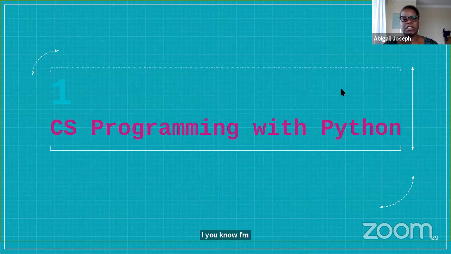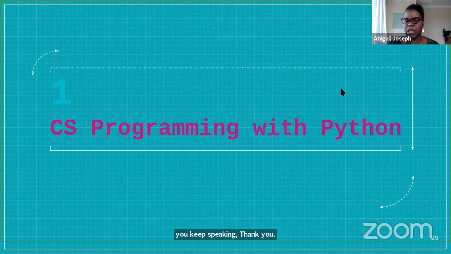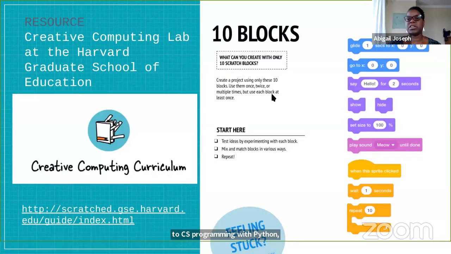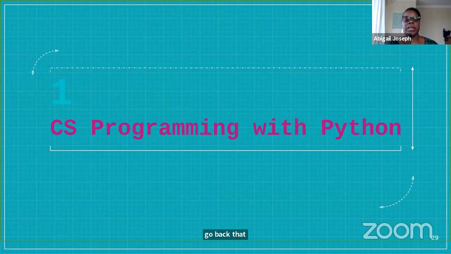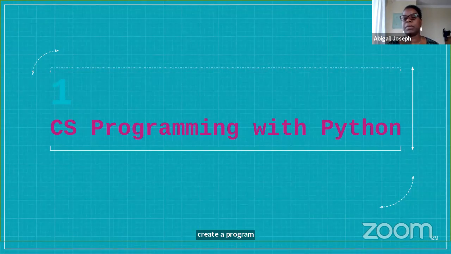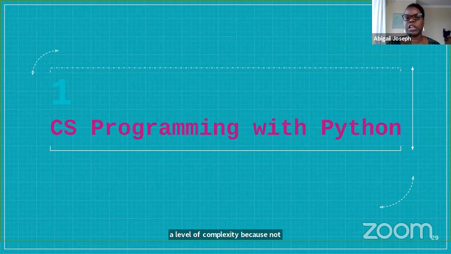So moving on to CS programming with Python. Scratch, as you saw, is a blocks-based language. So that just means, I'm going to just go back, that the programming language is visual. So the students have these blocks that they link together to create a program. Python is a text-based programming language, and with that brings a level of complexity, because not only do you have to know what the concepts are, but you also have to type correctly to make things work the way you want them to work, right?